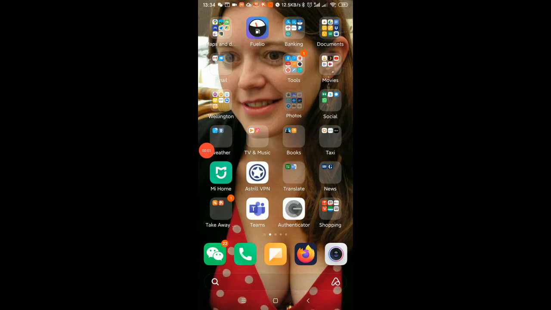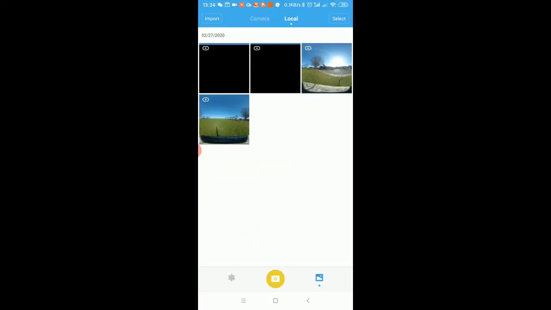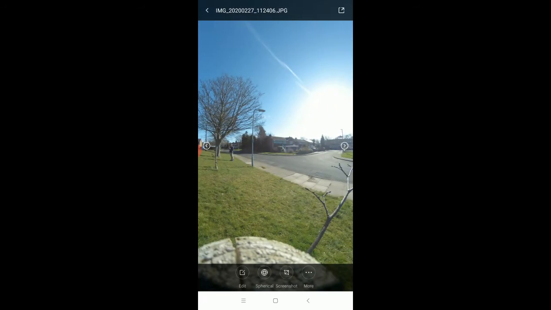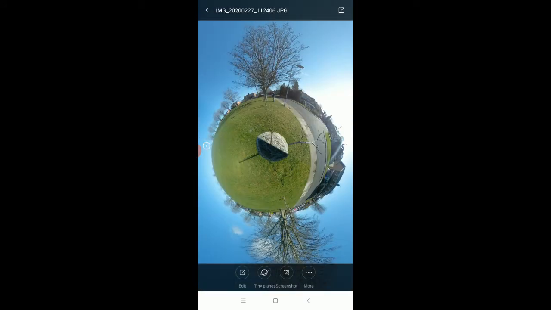Okay, if it's been quite slow to export the photo in the rectangle view from the Xiaomi software, there is an alternative way. So one of the things we can do is we can reopen the original one. You can see we can rotate that around, and like before, if I click on the bottom, we can see it in the tiny planet or the different viewpoints.